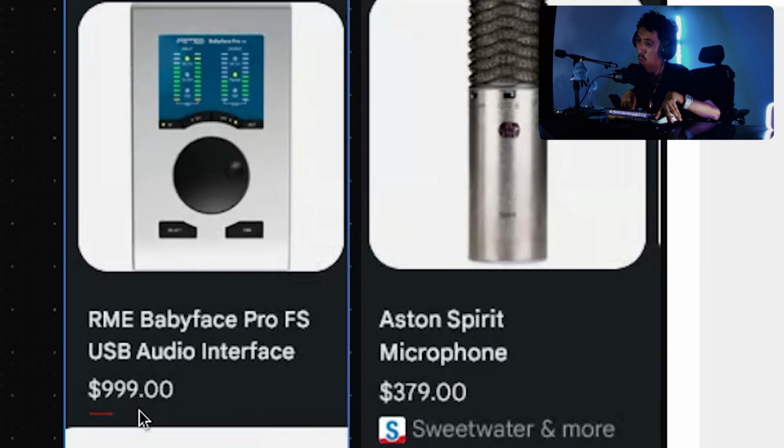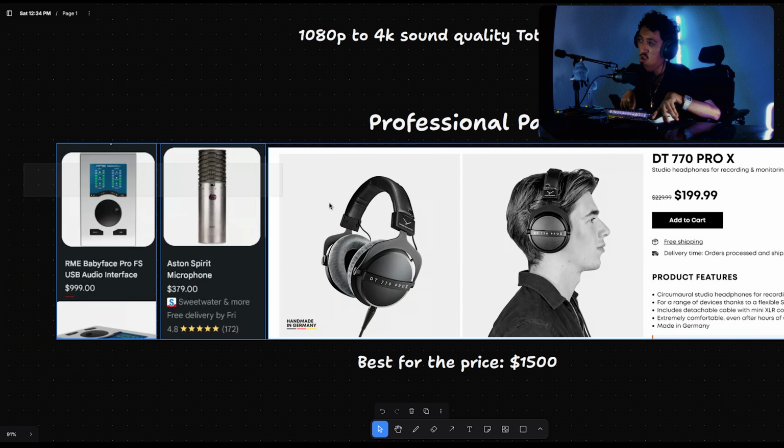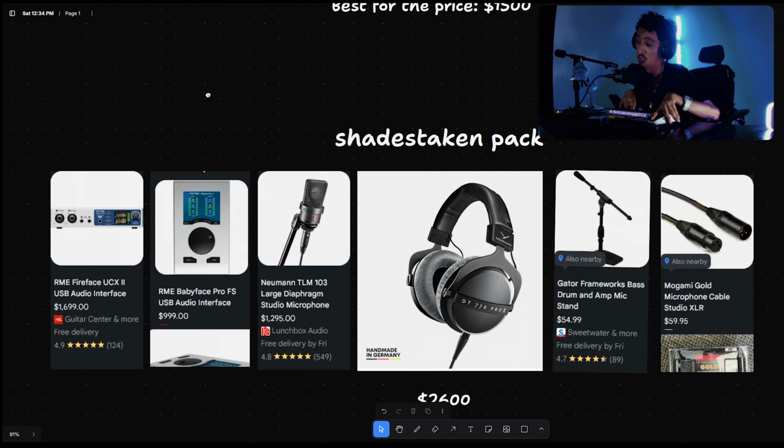And there's a reason why it's 1K. It's reliable, okay? I already do research, but if you're asking me, this is the one right here. And the price, 1.5K. I know that's a lot, but this is the reason why it's a professional pack. And then lastly but not least, the Shadestaken pack. And I know there's a lot, don't worry about it.